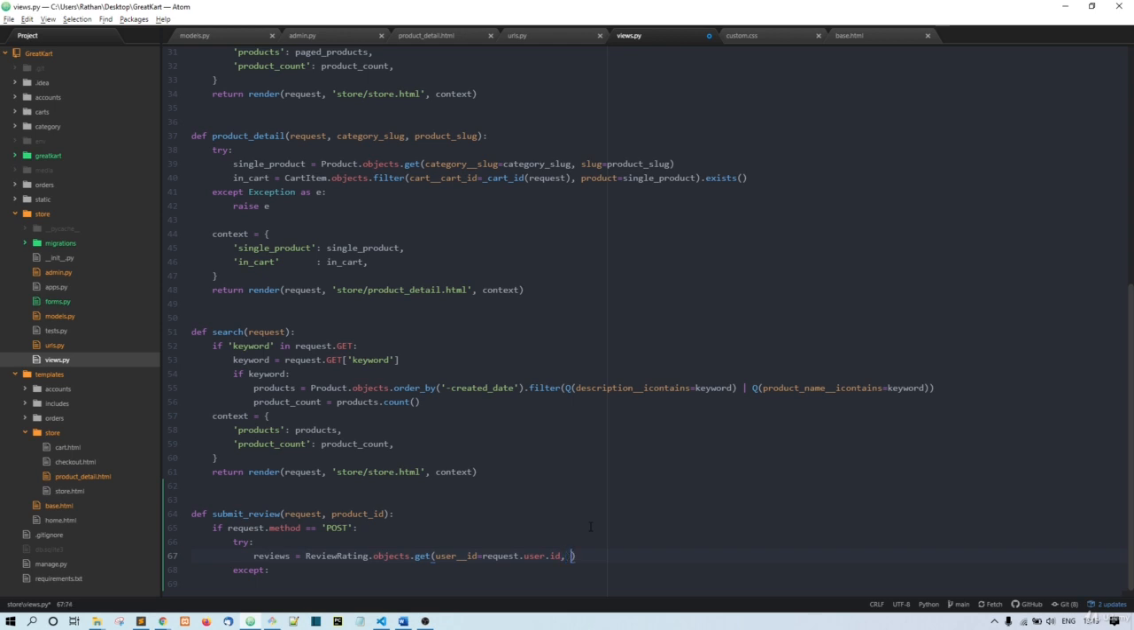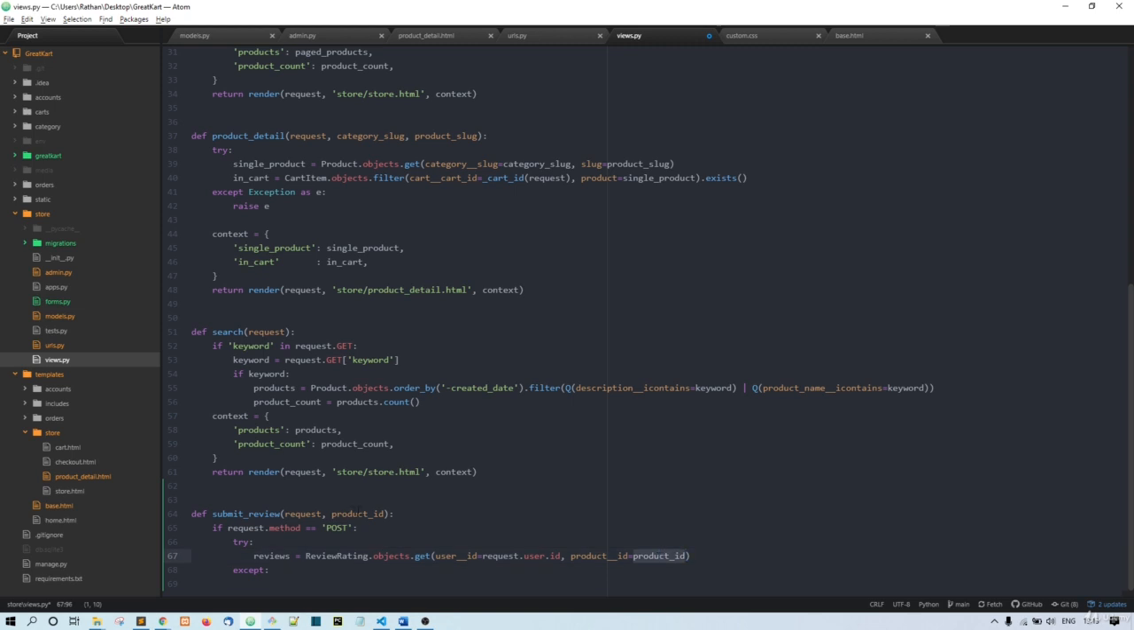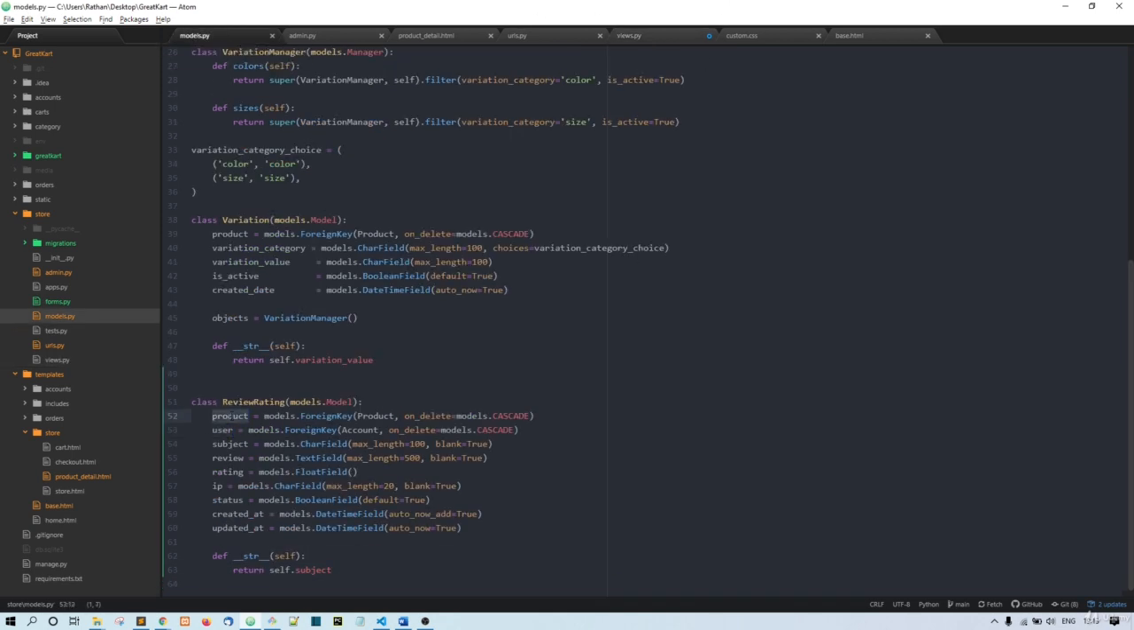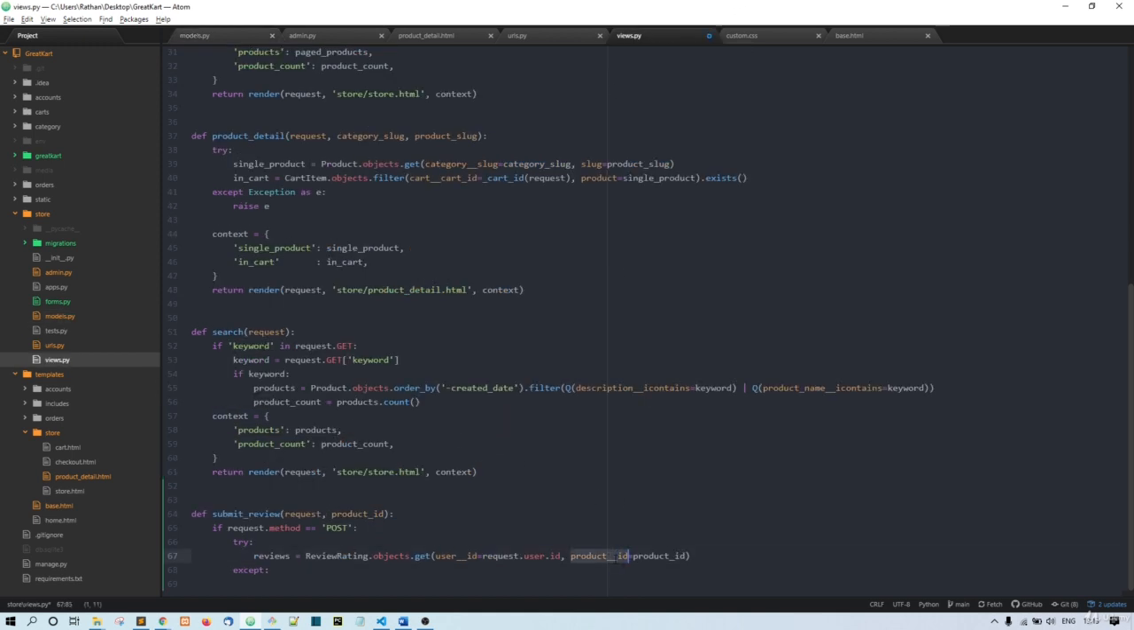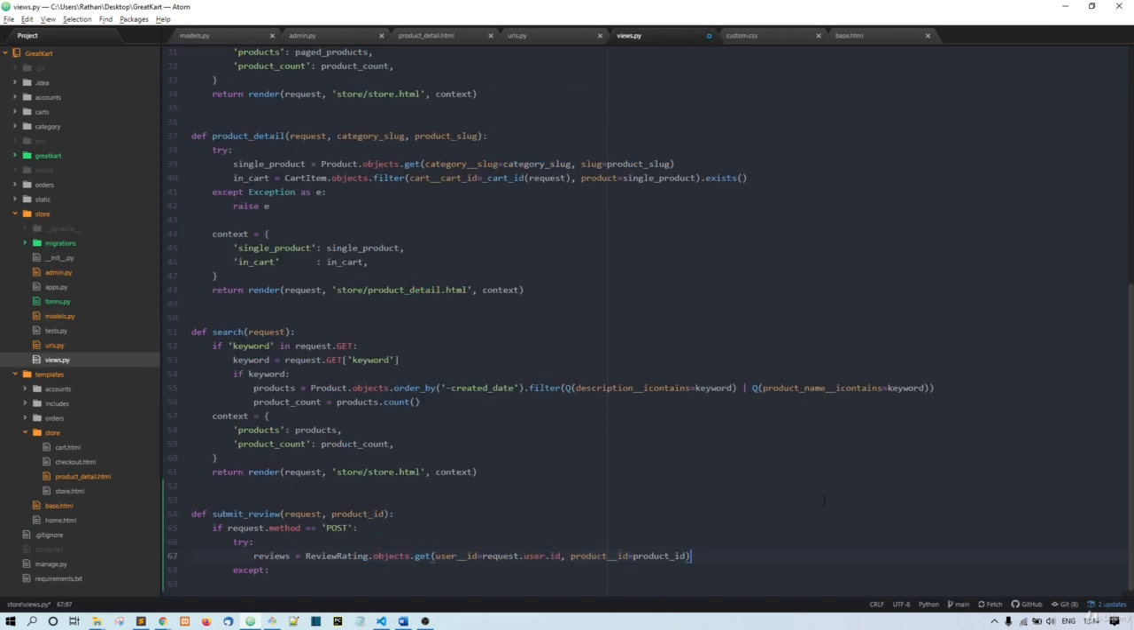Also let's check the product ID: product__id is equal to product_id. So this product_id, I'm referring to this product ID, and this product__id, I'm referring to this product and its ID. Its ID is in the product model, right? So that's why we use double underscore to access the ID of this product model. All right, so that's how it works.